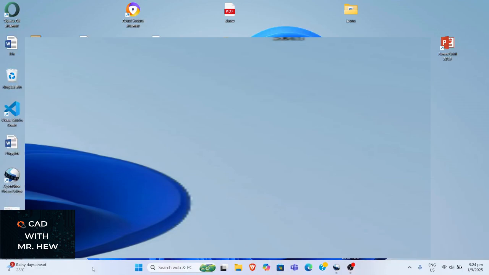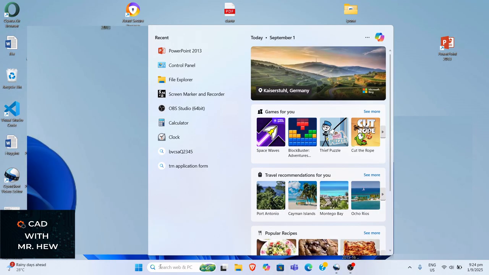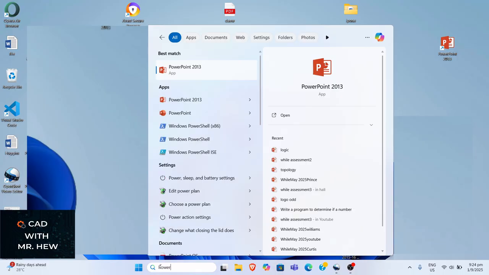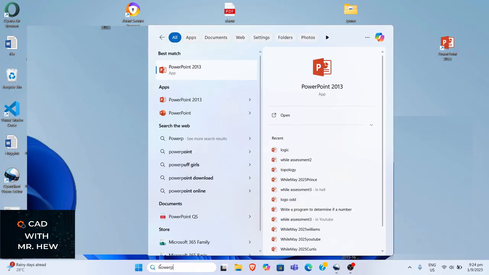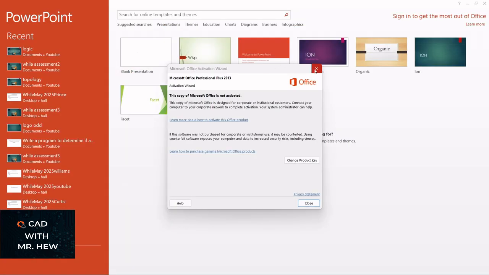To open the PowerPoint software, you go down to this search area in the taskbar. You click in the search area, then type the word PowerPoint. Before you can complete typing the word PowerPoint, you'll see that the best match comes up with PowerPoint 2013, the application that I'm using. You double click on it and then the software will open.